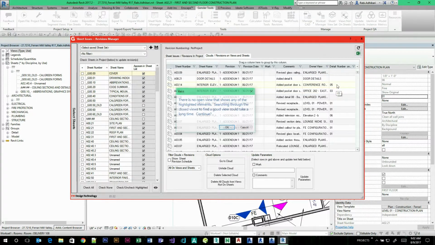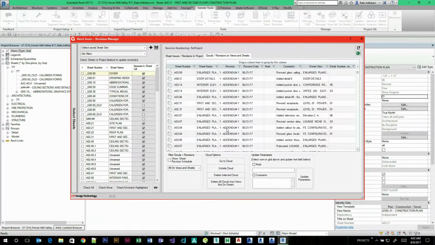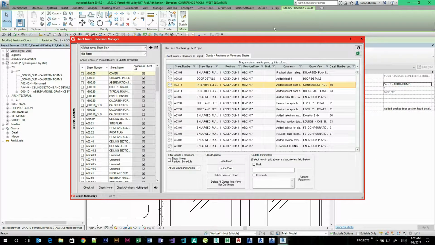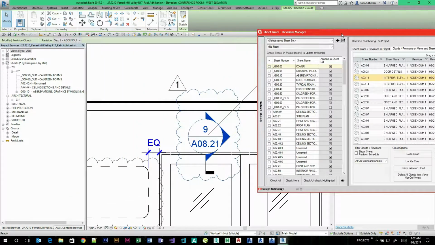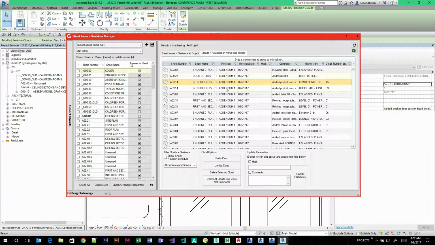Then you double click on it, and it takes you to that revision wherever that existed. So that's a cool feature this revision manager allows: by double clicking, it takes you to that point. So that's a good feature.